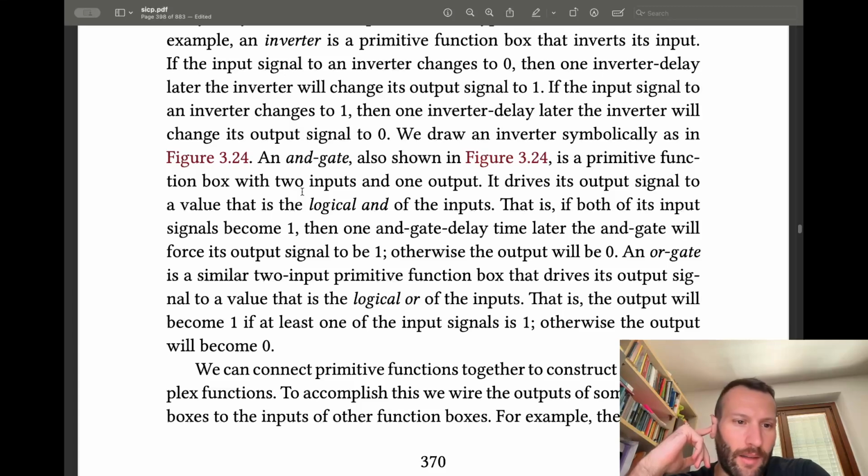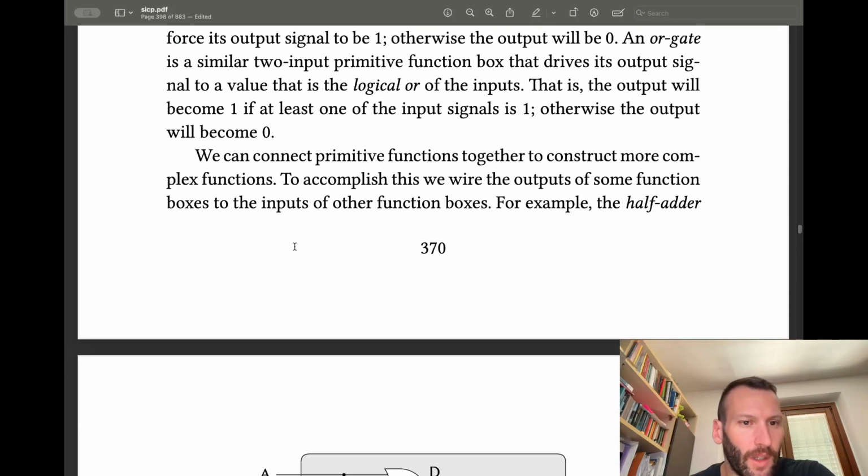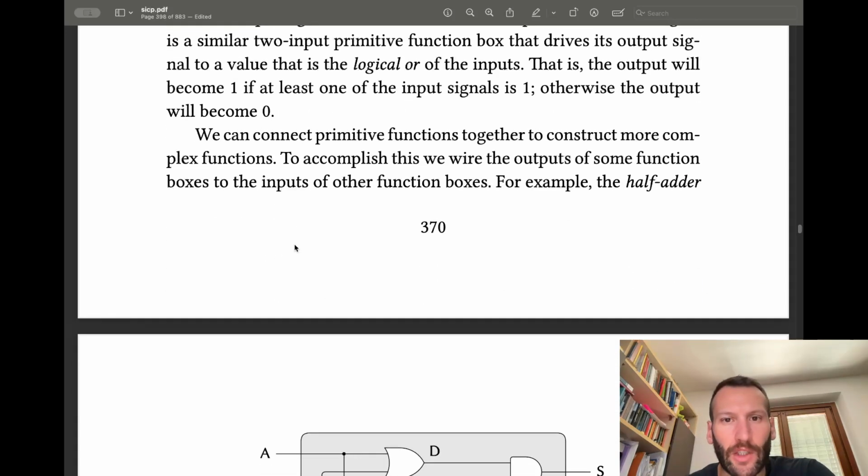An OR gate is a similar two-input primitive function box that drives its output signal to a value that is the logical OR of the inputs. That is, the output will become 1 if at least one of the input signals is 1. Otherwise, the output will become 0. Okay, this is standard. We can connect primitive functions together to construct more complex functions.